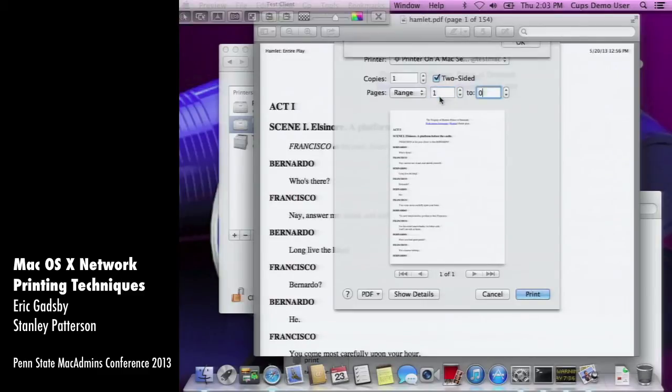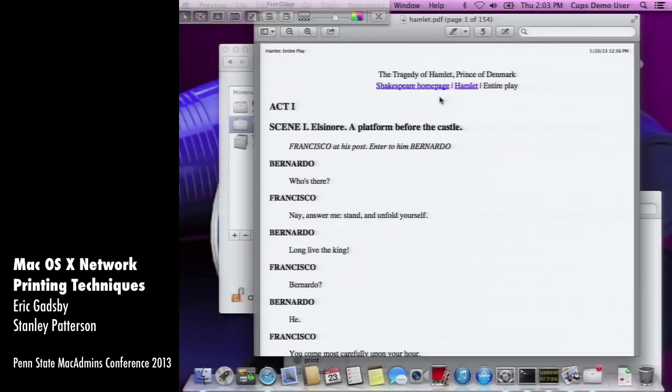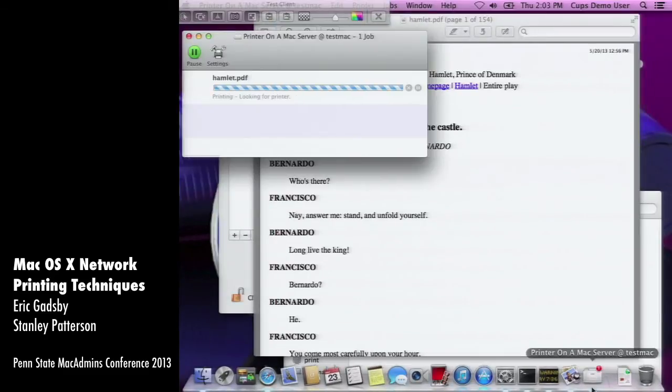1 to 10. You're going to print out 19. Okay. So it's going to print, and it's connected to the print server.